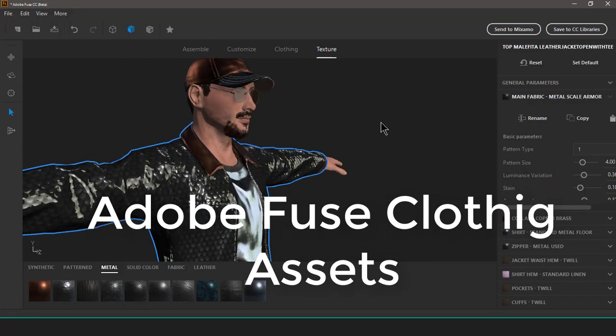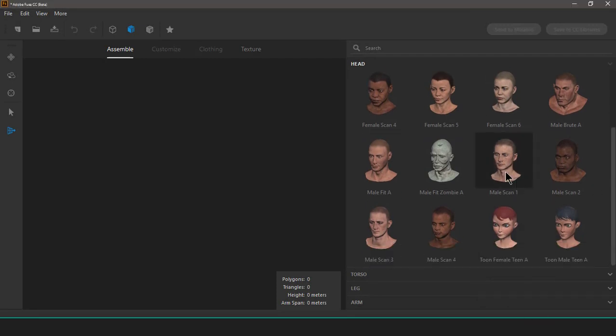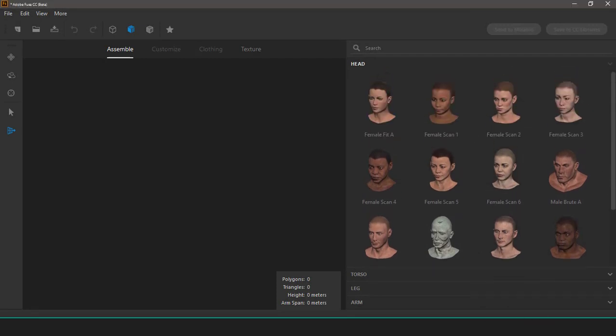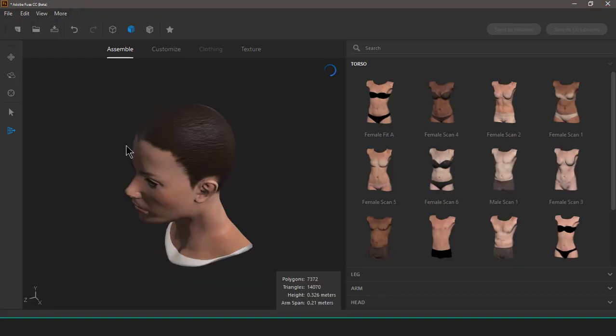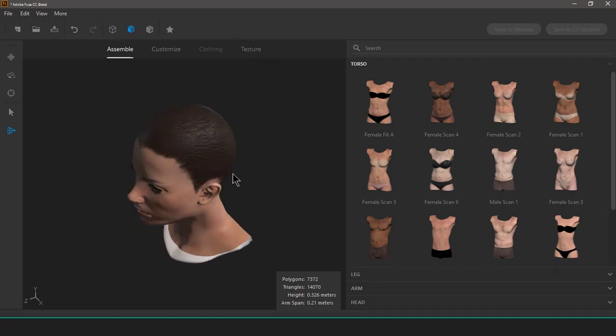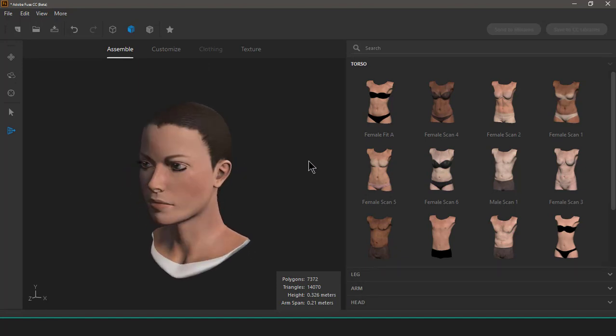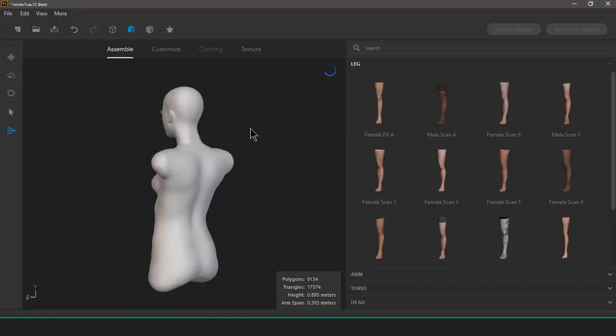So first we assemble a 3D character. I just select a head of a female model, this girl head. I'm just going to assemble it and show you how to download the free assets and how to use the texture, the clothing, and how to import the clothing, the Adobe Fuse assets. So just assemble this 3D character first in Adobe Fuse CC tutorial.